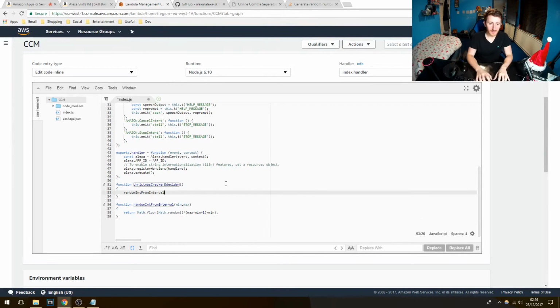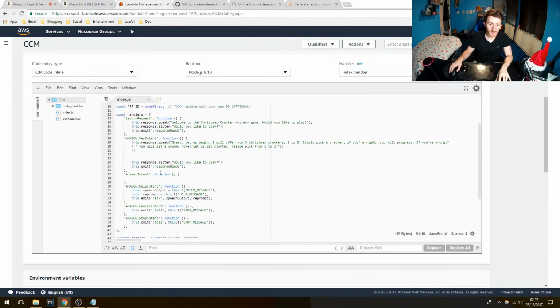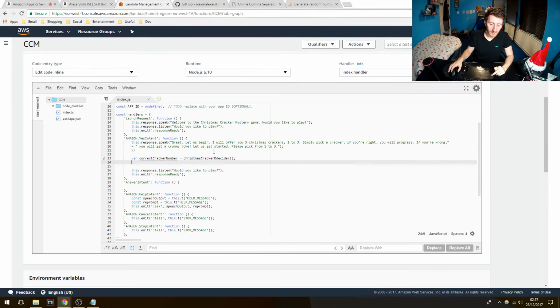So we want 1, 2, 3, and then you know what? We don't even need to put it into a return. Cool. So we have our function over here. Let's do var correct cracker number equals this. So if this makes sense, we're going to choose a random value and put it in there, and then we need to do session attributes.